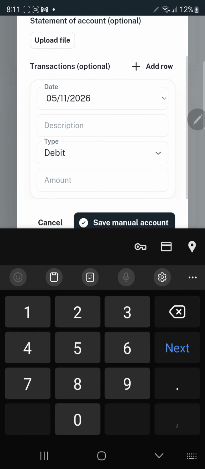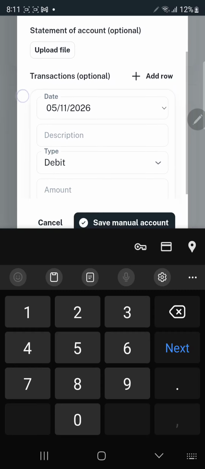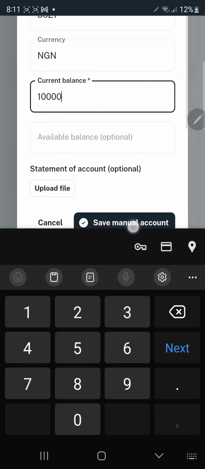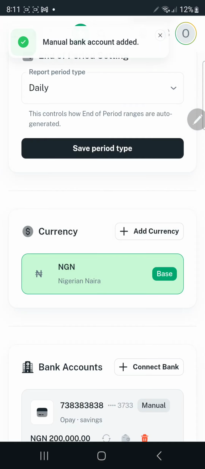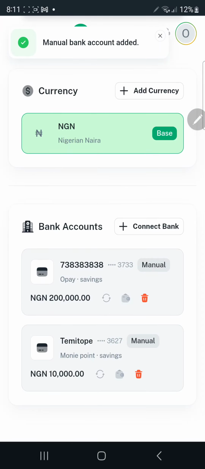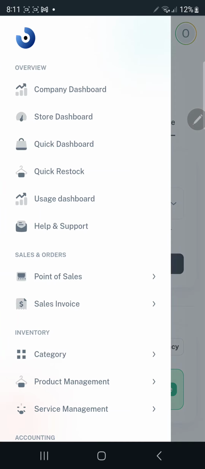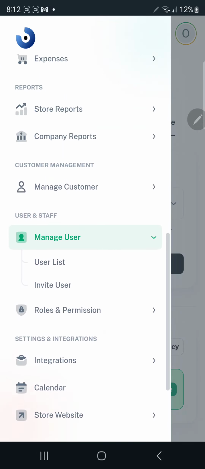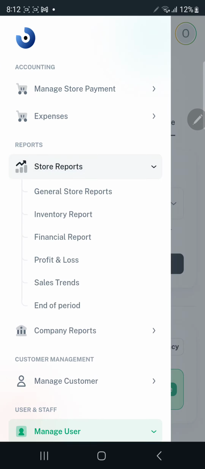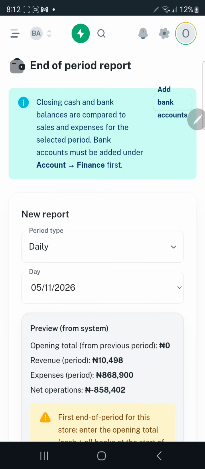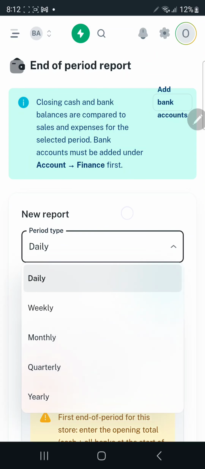So adding transactions, this one is an optional field. Let's just save manual account. So we have two accounts. We have one, we have the second one. So let's go into the end of period, and when we come to that store reports, you see end of period. This is to make closing accounts very easy.